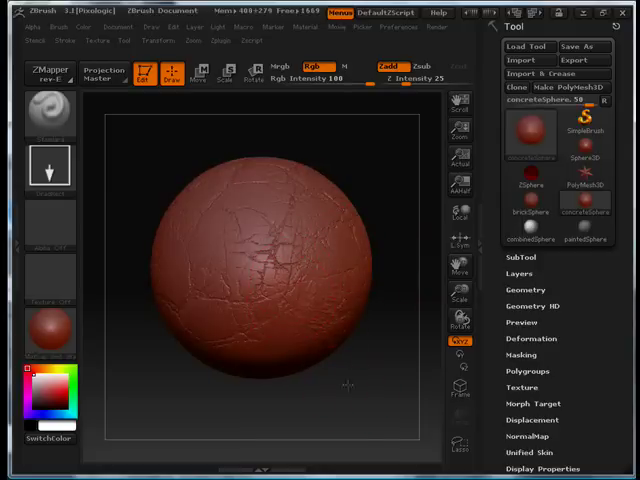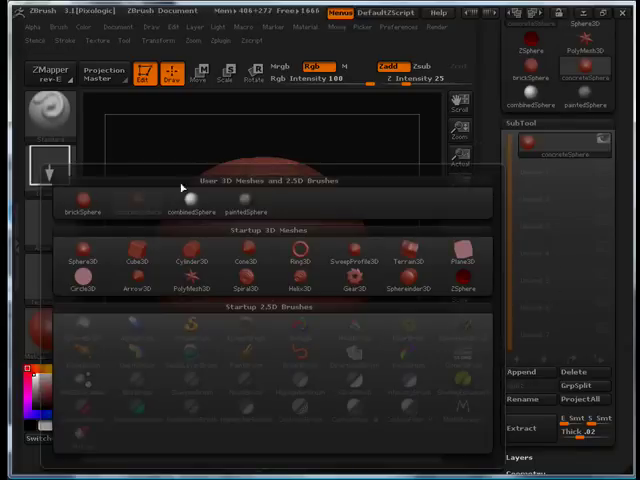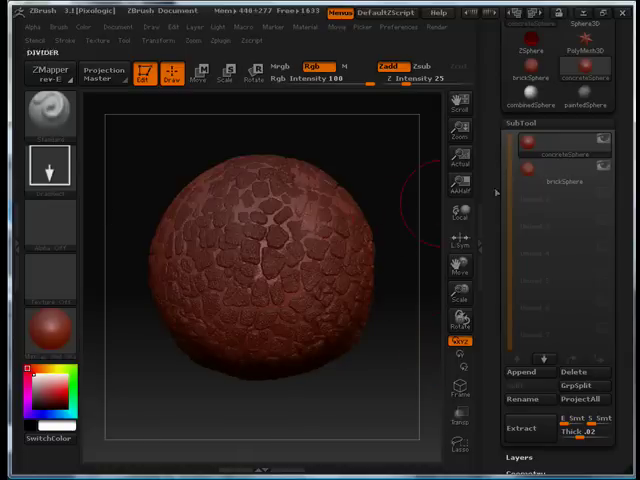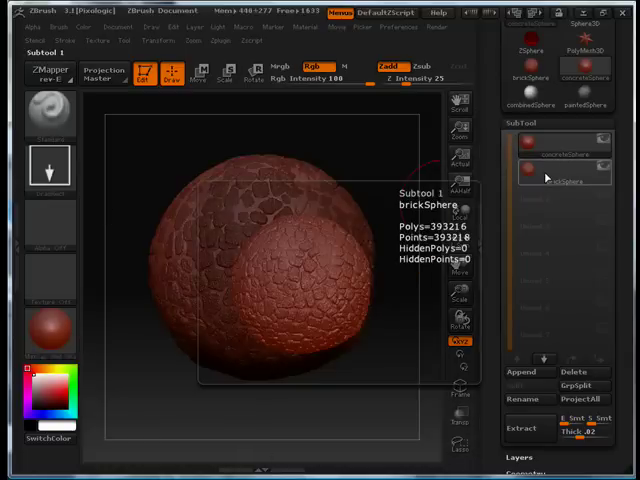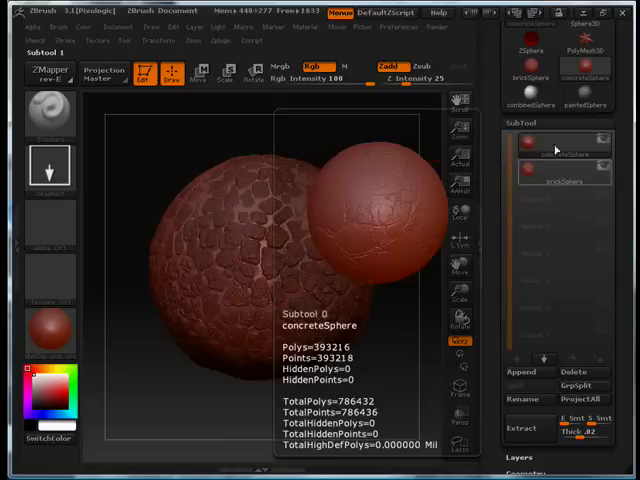So with the concrete one selected, I'm going to go to Subtool and I'm going to append the brick one. So you see what happens now: I have my concrete and my brick sphere. This is what I like to do: I like to change my material color to the one that I'm working on. It's just easier to see the difference.